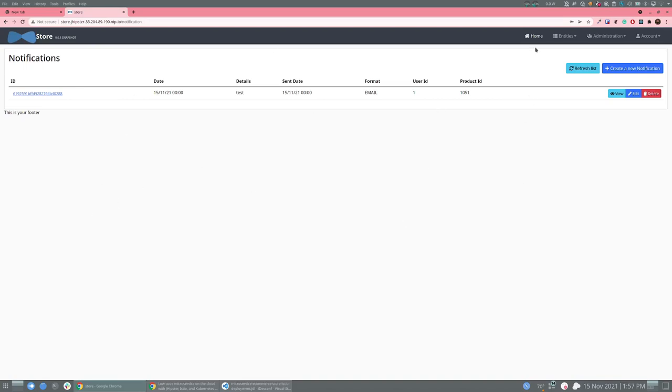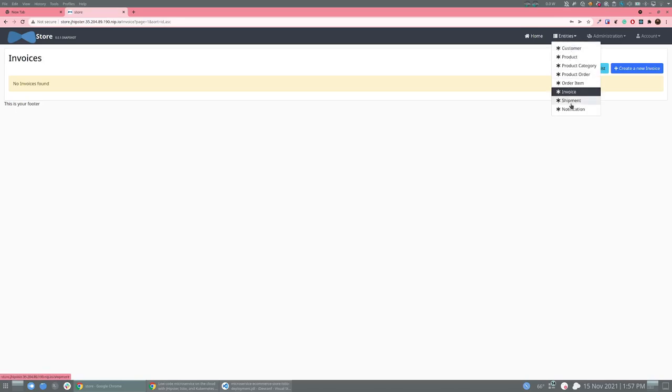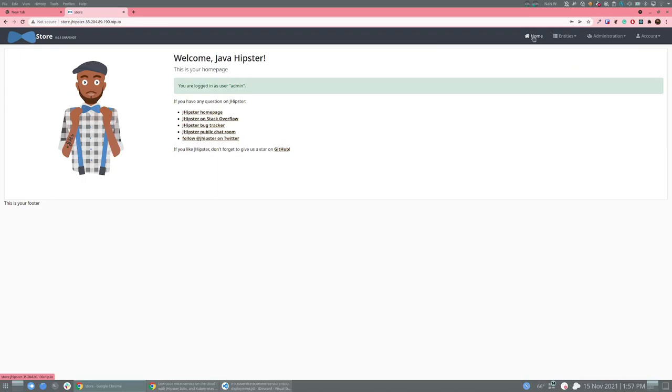So that's our application, our invoice. Yes, we have our invoice entity, shipment entity from the invoice microservice, of course. So that's the entire microservice application running on Istio.